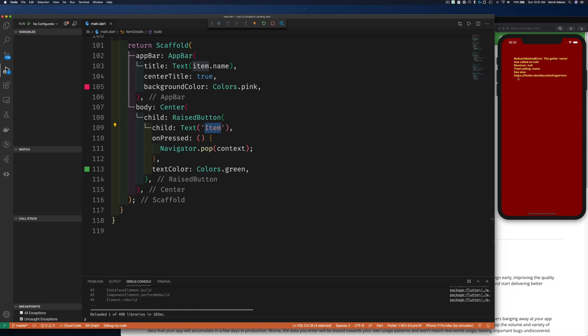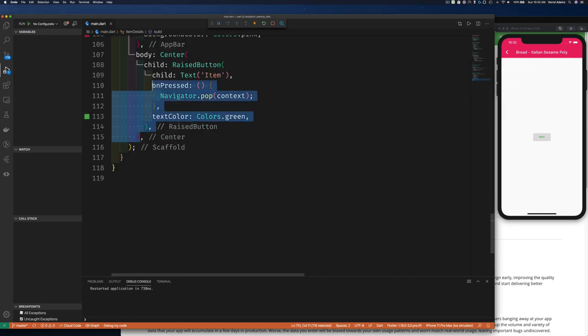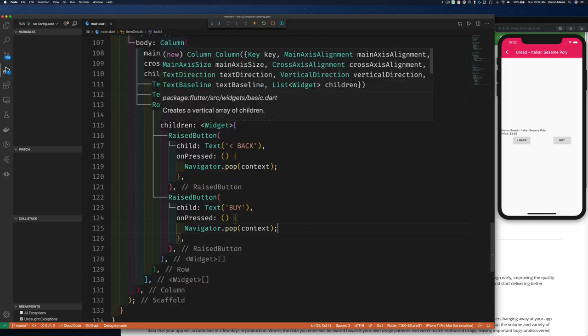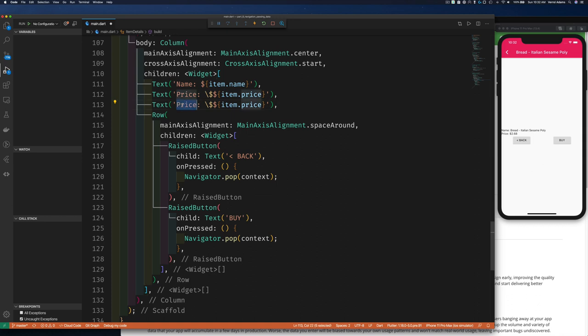Okay, so let's restart because it's possible that our code is out of date. There we go, let's click it. And notice, there we go. We can go back. And now on this page, we can choose how we want to display it. So I'll just paste in some code so that we don't spend the time looking at me just typing up some code. If you look at this code, all it is is a column. I have some text widgets showing the name of the object and the price. And then in a row widget, I have a button for back, and one if you want to buy it. For example, we can also put in the description if we like. And of course, we'll have to find ways of formatting this so that it makes sense.